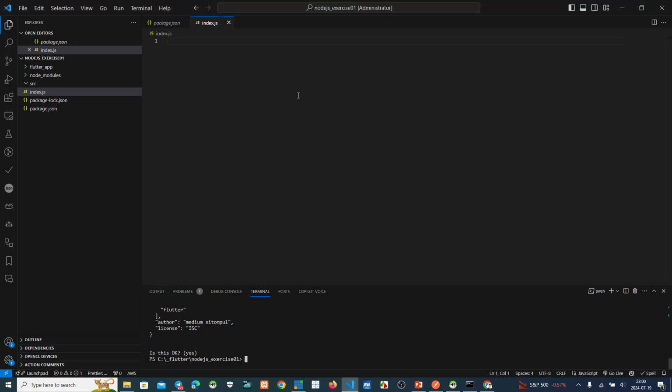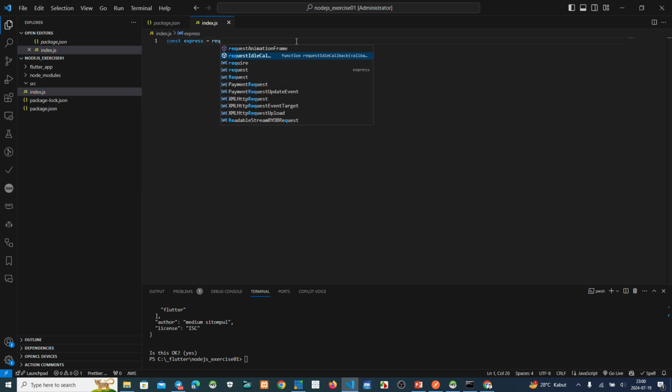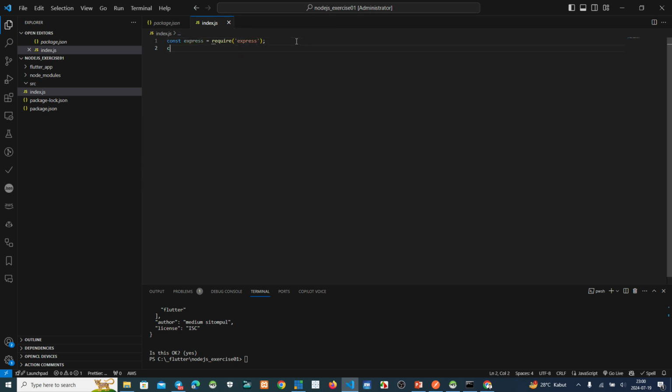Okay, now put here const, make the declaration first. express equals require express. Okay, next const declaration app equals express. Okay, here.